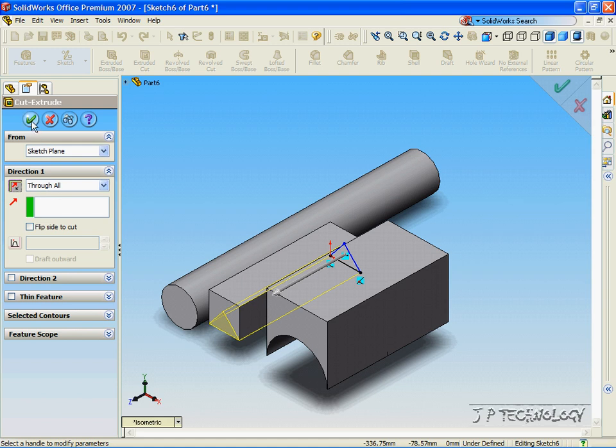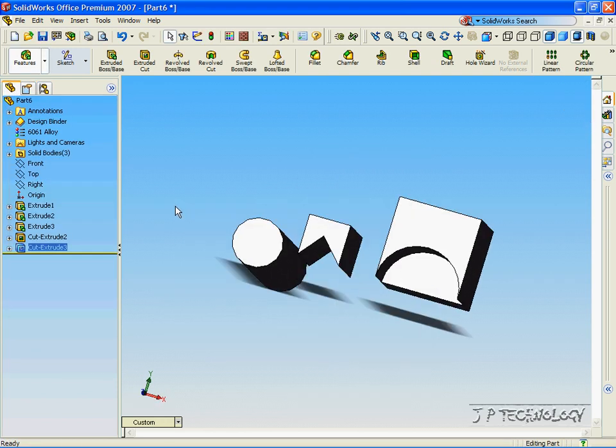So we don't have to define any length or dimension. It's going to go all the way through that square. We see the preview and it's the right direction and orientation. Now click OK. And we've cut the triangle all the way through.